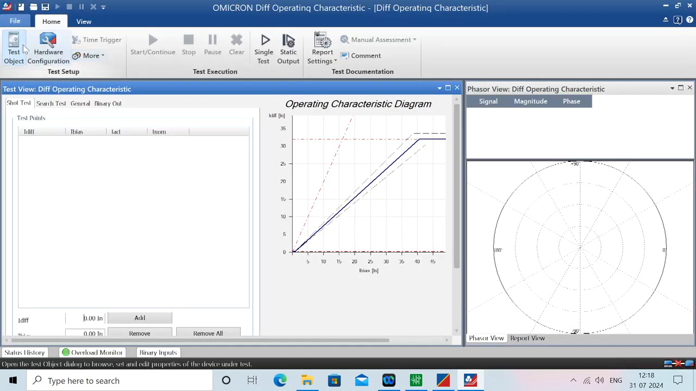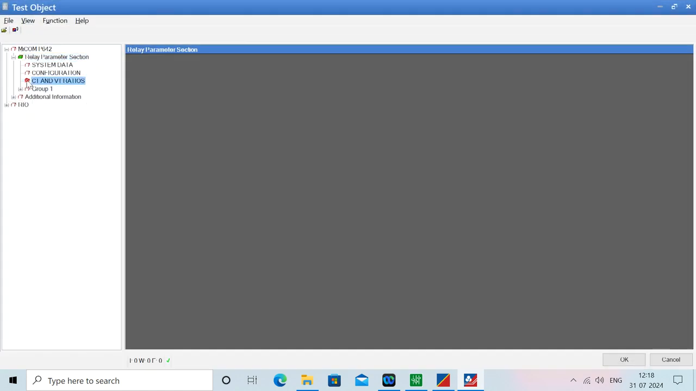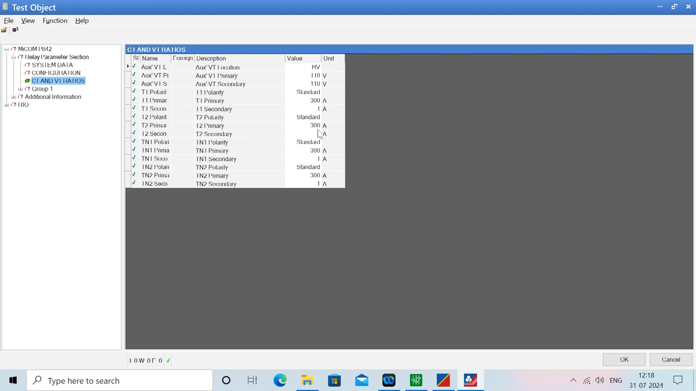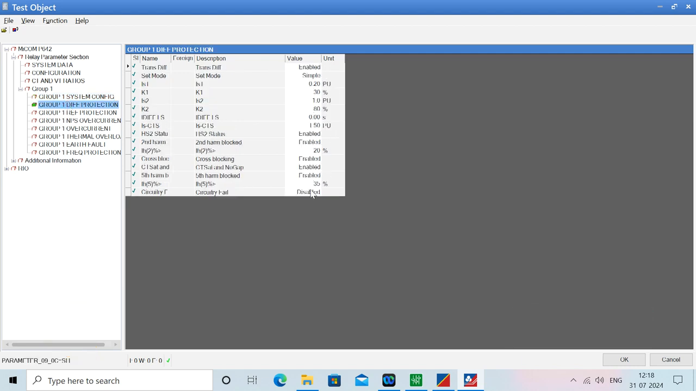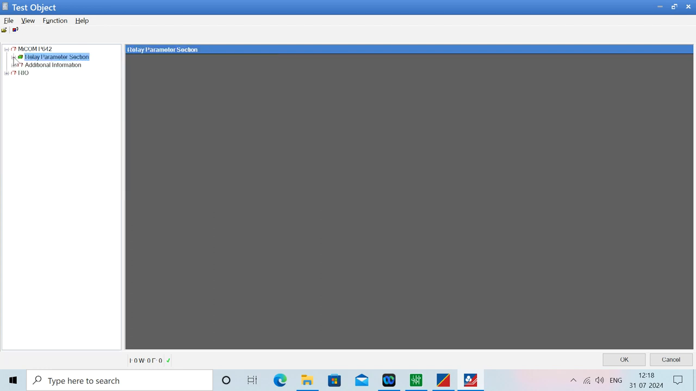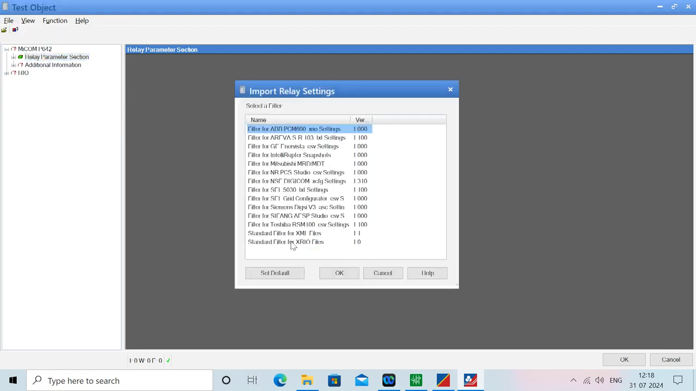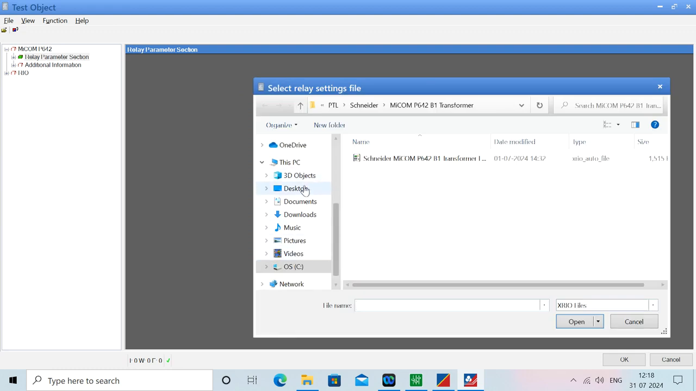So when we want to use the settings of the relay we are going to test, then again we need to import that XRIO file which we have saved. Now it needs to be mentioned that in case of this Omicron Test Universe, move on to the file and import settings, and the same way we have to use that standard filter for XRIO files. So here you can see that Schneider MiCOM P642.